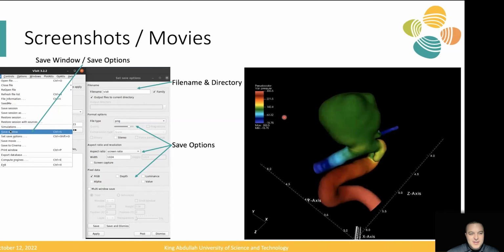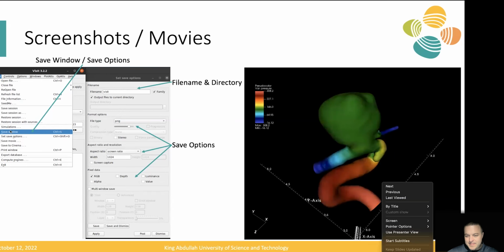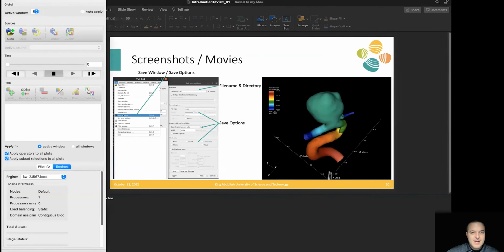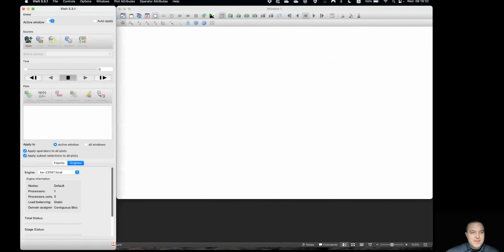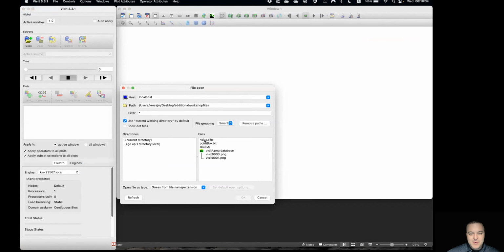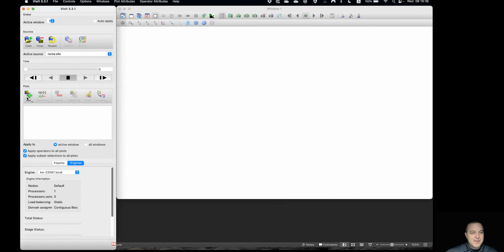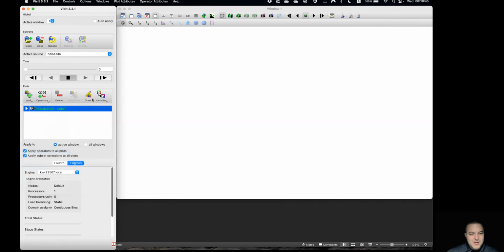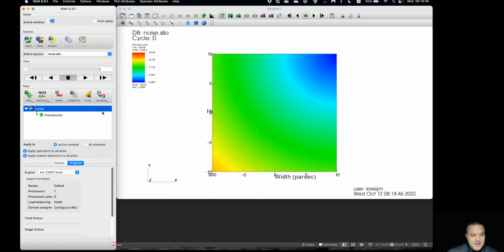And so movies are just as simple. All you have to do is go to the save movie, and I will do a demonstration of that right now. So we'll go over to VisIt, and we will open up a file. In this case, we'll just open up noise again. Once our file is open, we'll just do a pseudo-color. So go to add pseudo-color, scroll down to whatever variable you'd like to see. I'll try radial this time.